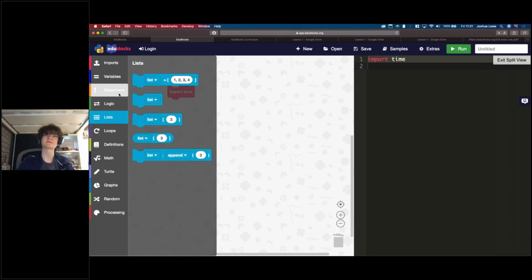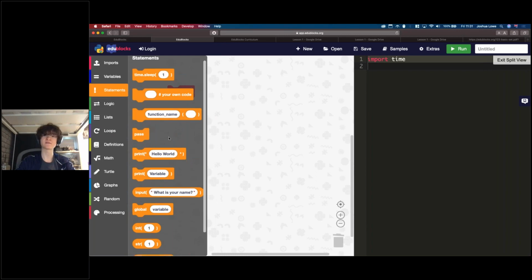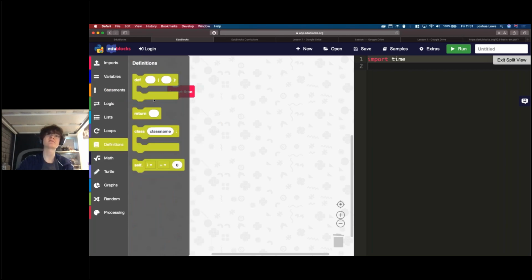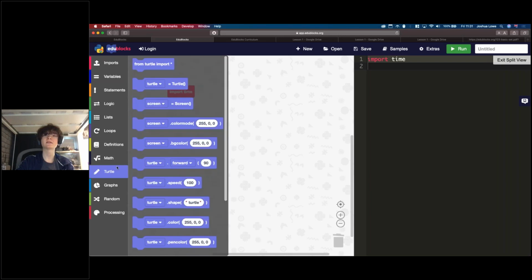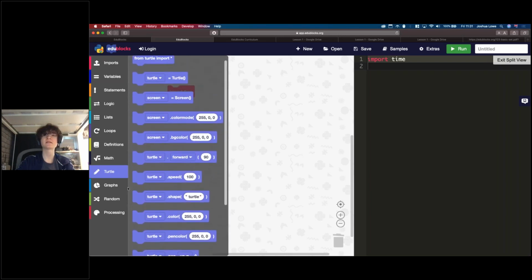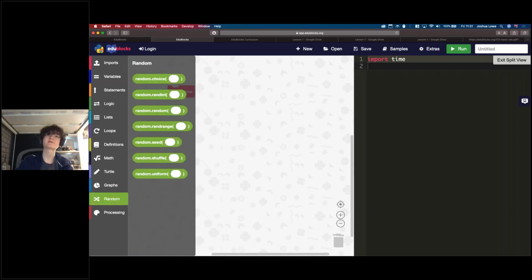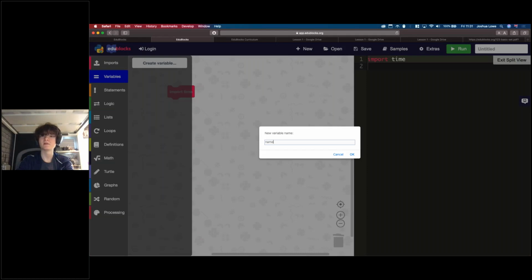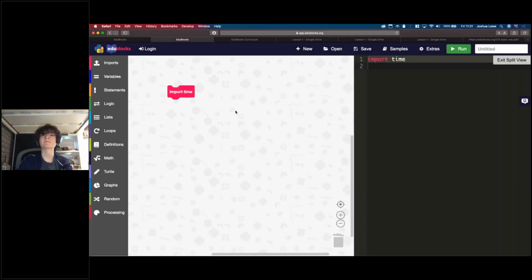Lists for doing stuff with lists, and then statements is stuff like input, print hello world, things like that. You also got definitions for doing stuff like functions, turtle, which has the turtle commands, random for doing stuff like picking stuff out of a random list, and variables as well for creating a variable name like that.